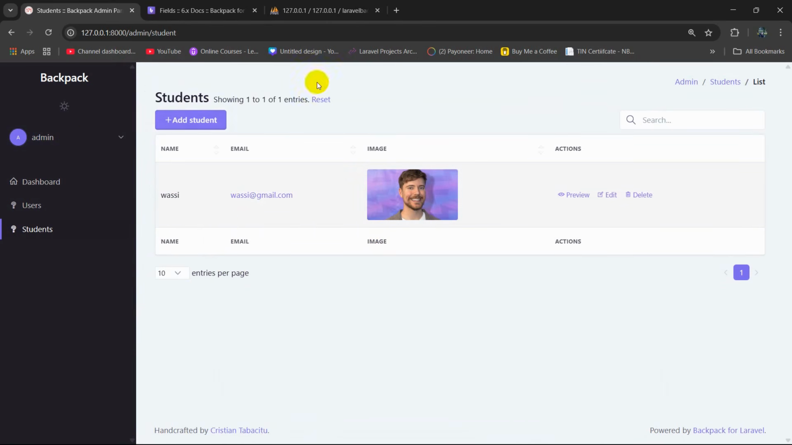So this is how we can create a simple admin panel in Laravel using a package called Backpack.